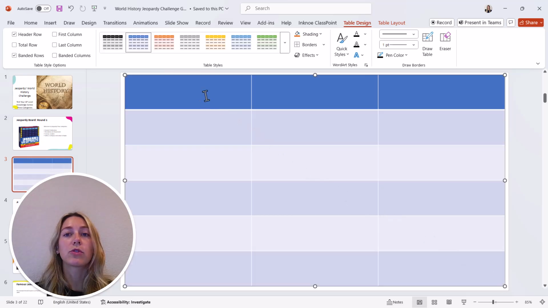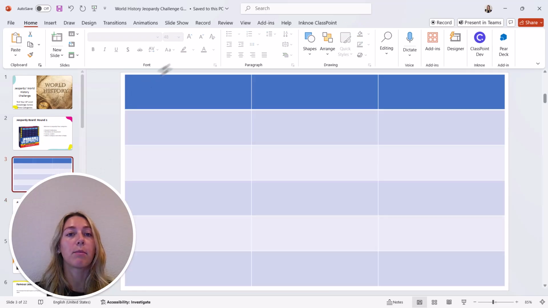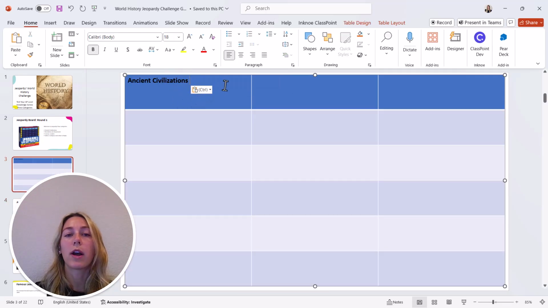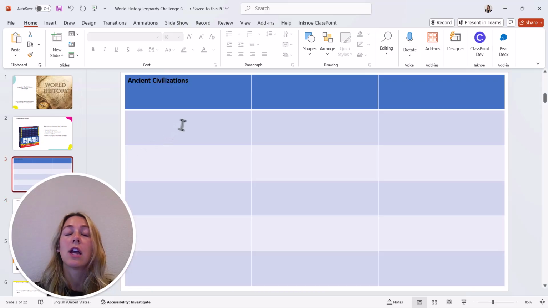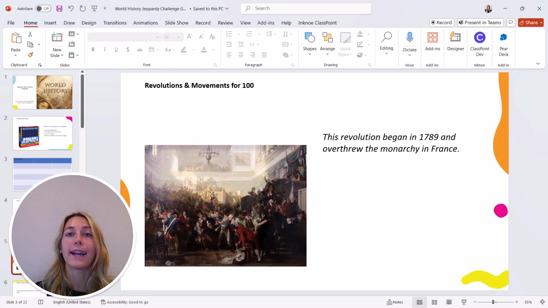And once the full screen is done, you guys can go in and add in your categories. So we can have our ancient civilizations, for example, up here in this top one, edit and adjust as needed, and then you can add in your questions. So once all the questions are done, then we can go ahead and link each box into each specific slide. So again, take a look at that video to learn how to do that.